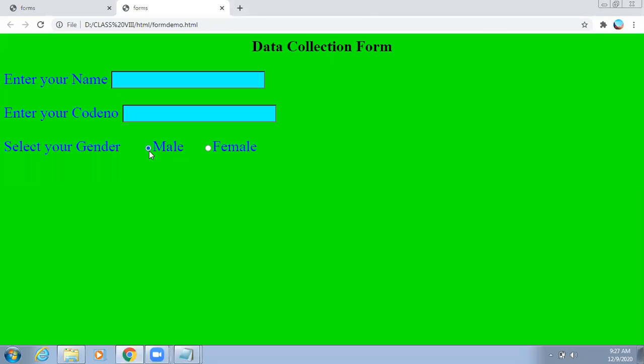And if I select male, and then if I select female, then male will get deselected. Again, if I select male, then female will get deselected. So the working of these radio buttons is also fine.